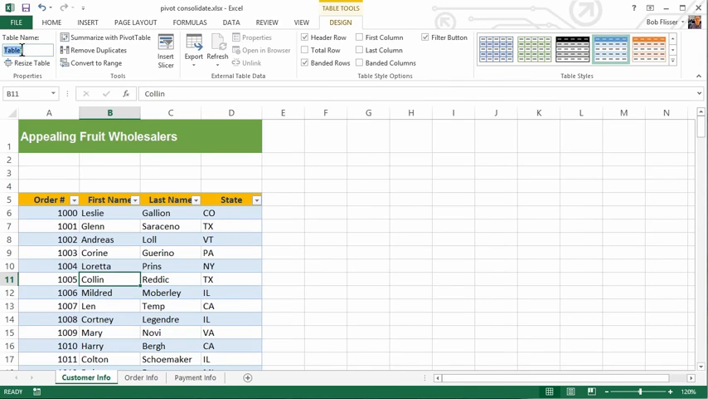So let's just click there. And instead of Table 1, I'm going to call this Customer_Info. And I'll just press Enter. Excel doesn't allow you to have spaces in the name of a table, so you could use either an underscore or a mixed case. Let's do that 2 more times.